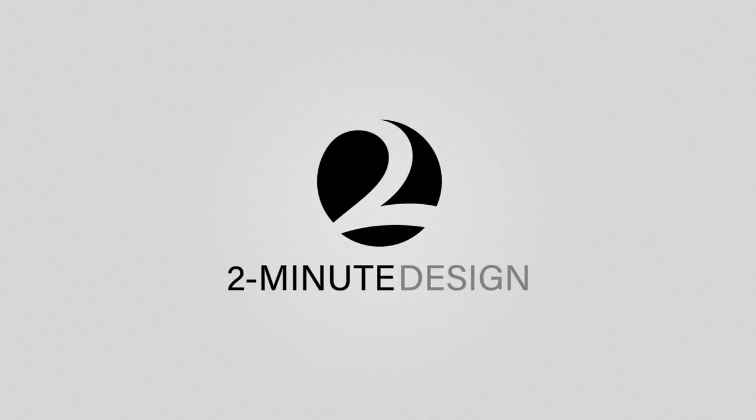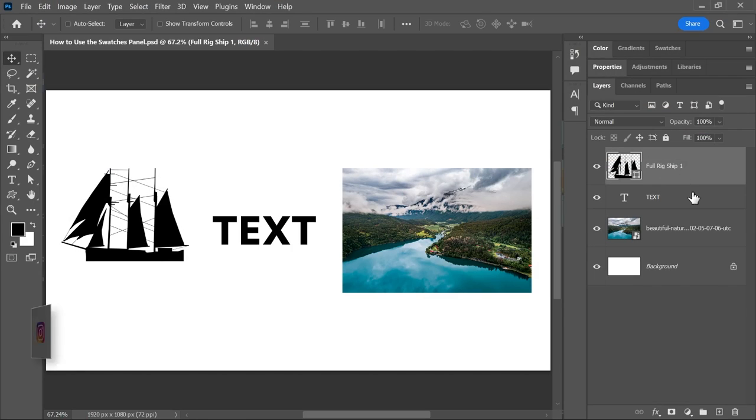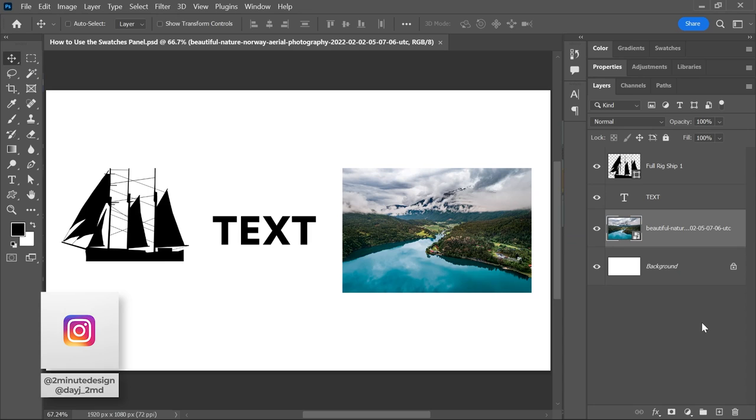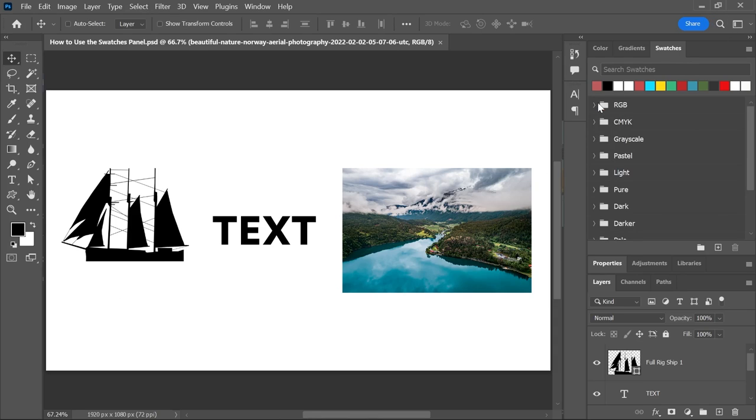We're gonna learn how to use the swatches panel in Photoshop, and you already know that because it's literally the title of the video. I've added a shape layer, a text layer, and an image to this Photoshop document. Let's go to Window, Swatches. This will open the swatches panel, obviously.